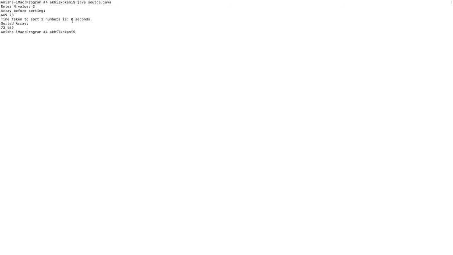Now let's increase the n value a bit. Let's take 10 and try to sort. As you can see, even this time it has taken 0 seconds, and it is displaying us the array before sorting and the array after sorting.